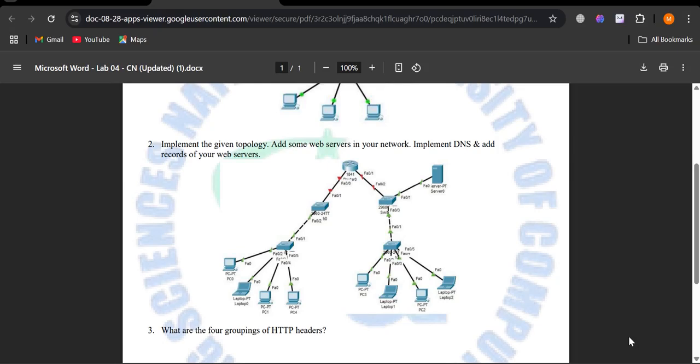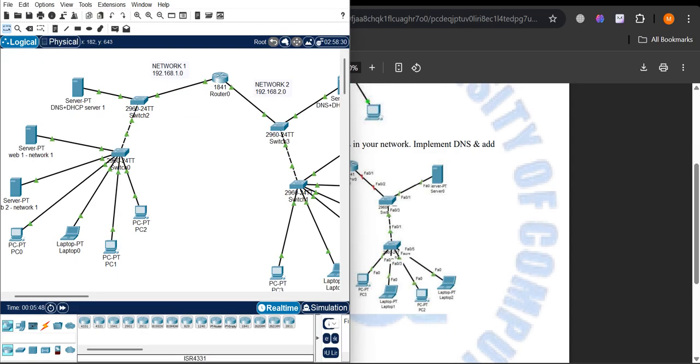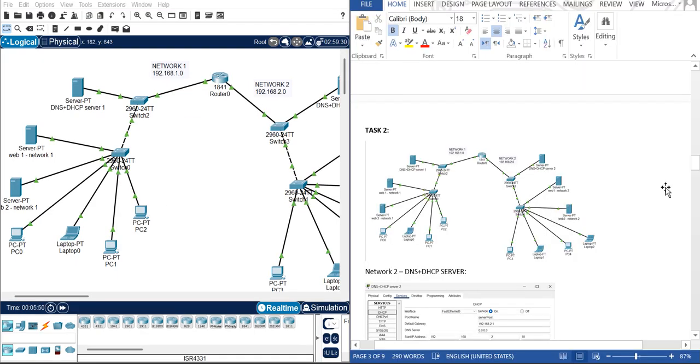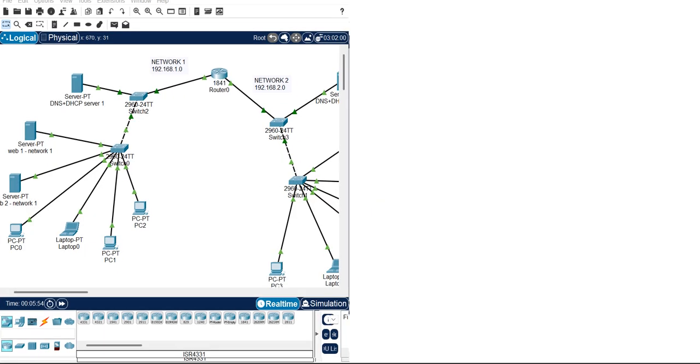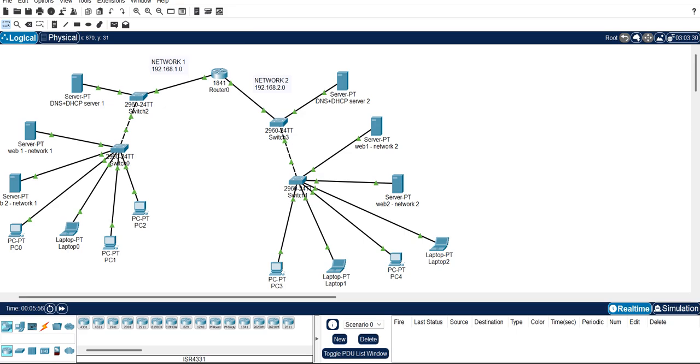Okay, now coming on to task 2, it was a similar task with a more extended topology, including a router too. Okay, so firstly we'll start with our Packet Tracer, and here's our Word document. So let's just open a bigger screen.